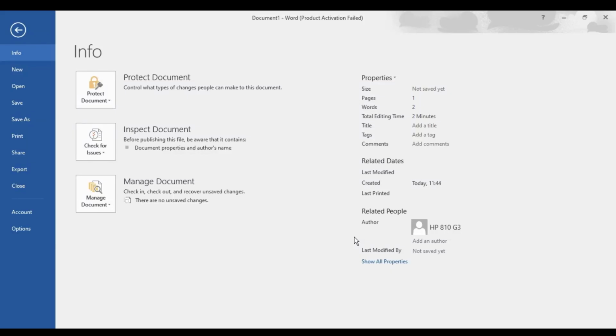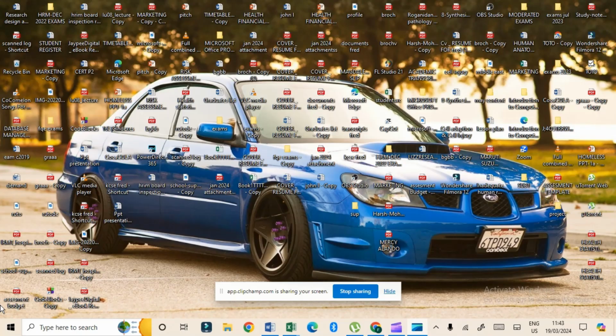Welcome to the current tutorial, which is a beginner lesson where we are going to learn how to create and edit a Word document using the Microsoft application.